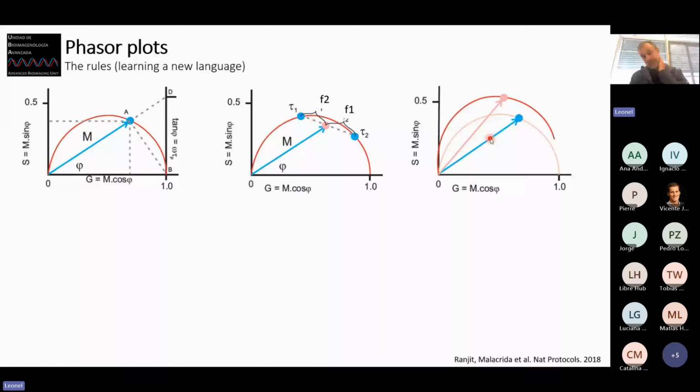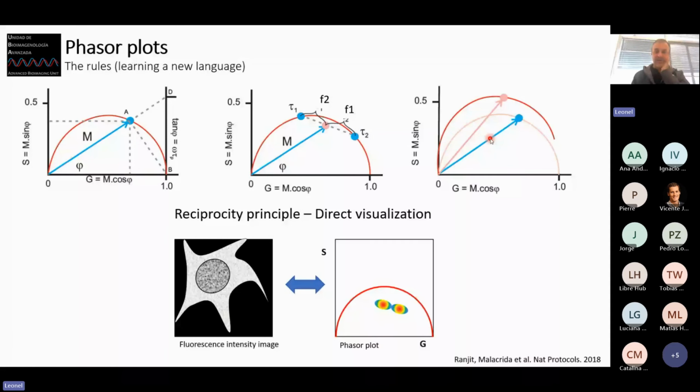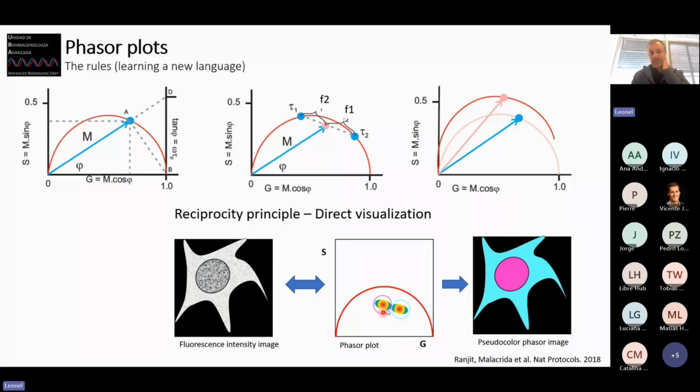The last property, which is very valuable in the phasor approach, is the reciprocity principle, which means that if we have fluorescence lifetime imaging or spectral imaging and you transform it to the phasor, you will get clusters here. Using a simple tool we call cursors, these circles, you can select a region of interest here, and then trace back where those pixels are in your image. This becomes very important for imaging, because we have hundreds, if not millions and millions of pixels, that give us information about the heterogeneity of the lifetime distribution.